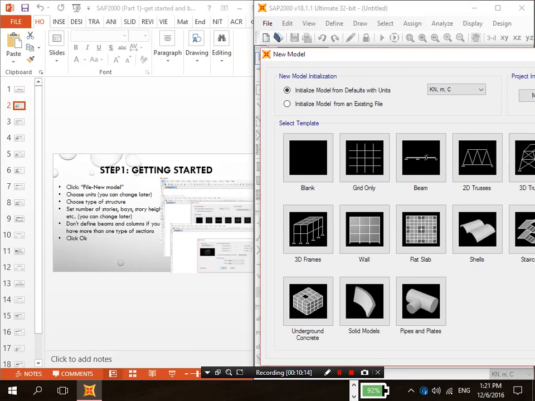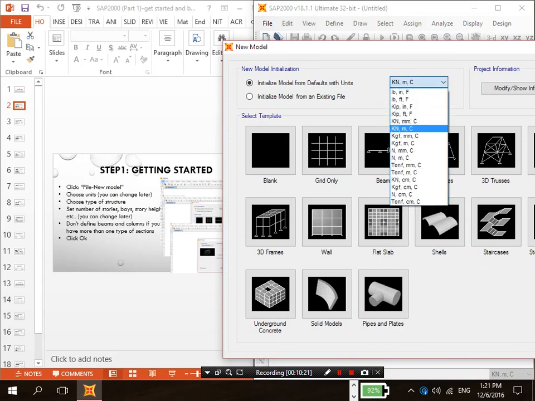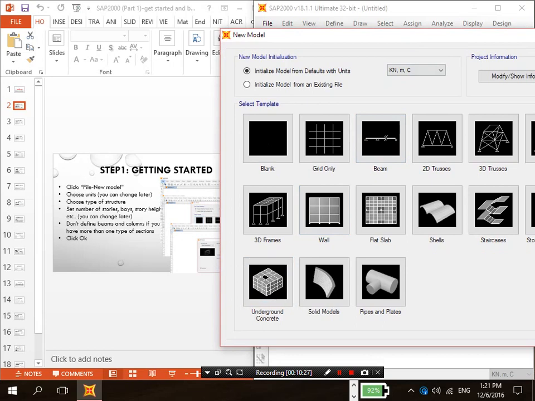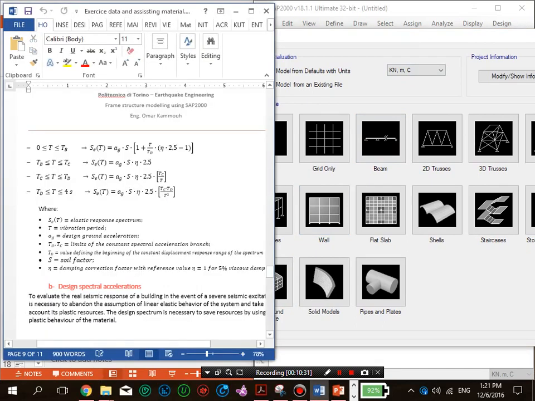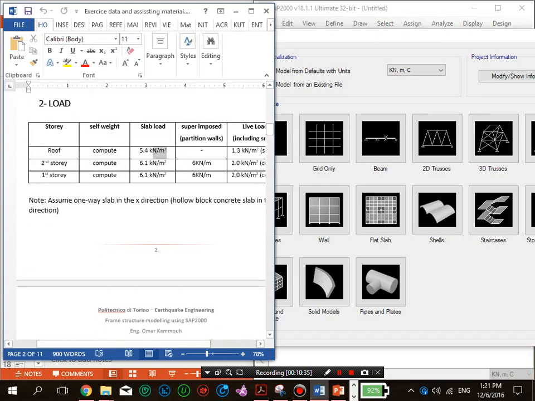And then choose the unit, which you can change later. So don't worry if you forgot to put the correct unit. Later on, you can change it. In our case, we'll use kilonewton and meter because those are the units in this file. We already saw them in the load. We have kilonewton and meter.